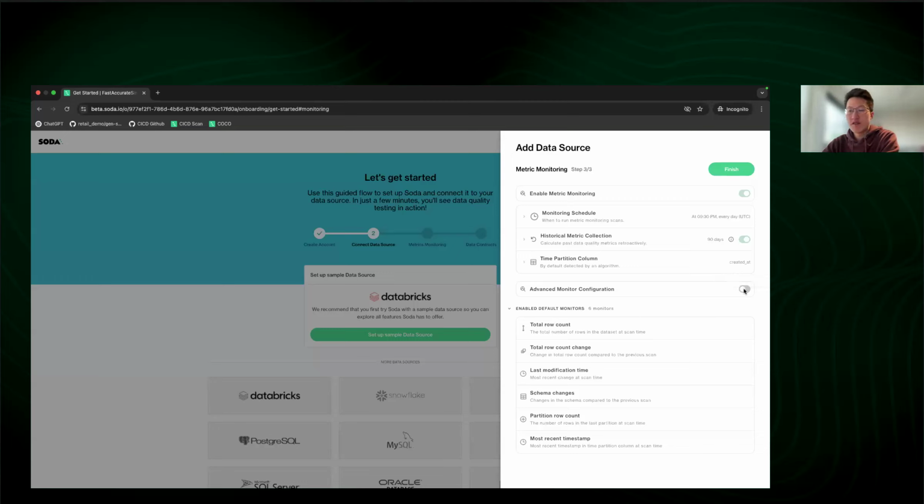Once again, for the purposes of the launch demo, all of the dataset level metric monitors will be configured and set up, and we'll see exactly how this works. So once again, fast, accurate, simple, and scalable.